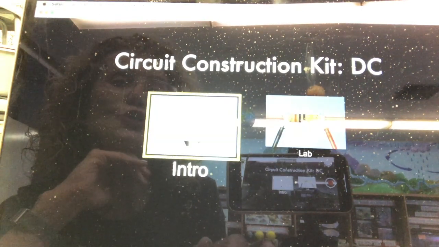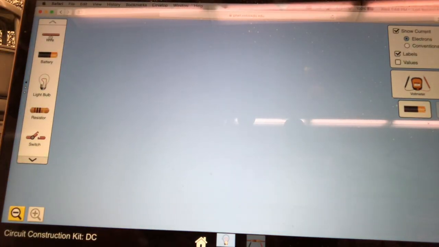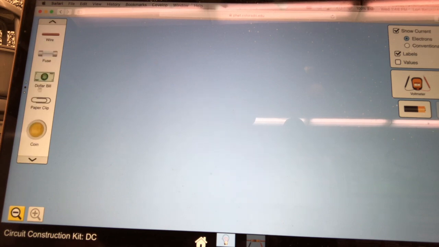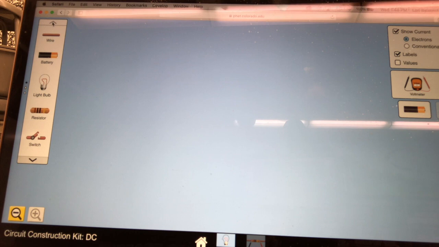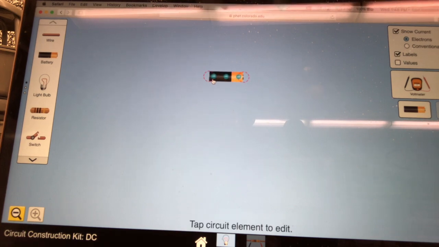Okay, now I'm going to do the intro first. So let's take a look at this. Here's the wire, here's the battery, a light bulb, a switch. We're not going to talk about the resistors right now. There's fuse, paper clips, coin, all these different things that we can test, okay? So what we want to do is we want to make a circuit. So I'm going to start with my source, and my source is the battery. Click, okay? So I'm going to take my battery here, and you can see that it's full of negative charges because electrons have a negative charge.